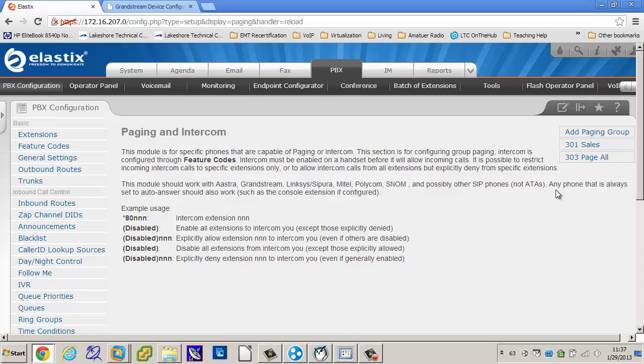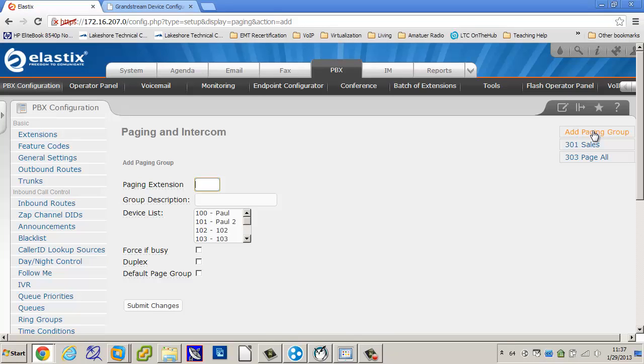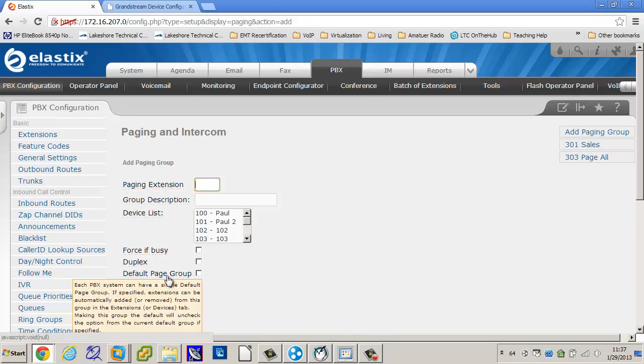Yes. Where are you seeing that? Add paging group? Oh, each PBX can have a single default paging group. If specified, extensions can be automatically added or removed from the group in the Extensions tab. Making the group the default will uncheck the option from the current default group if specified. Extensions can be automatically added or removed from the group.